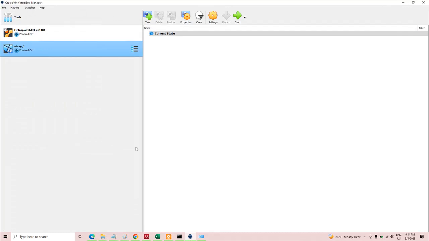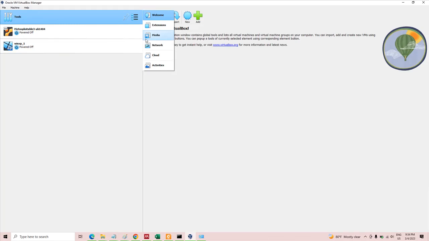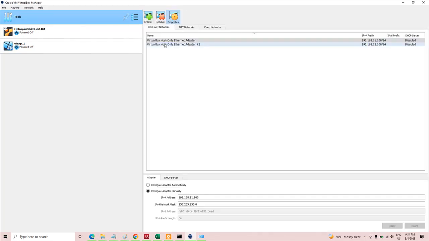virtual machine installation process. So here we need two host only adapters. So I have created two host only adapters. The IP addresses are 192.168.11.100/24. So let me make it 192.168.11.1.